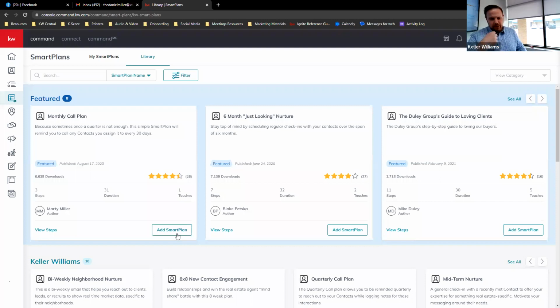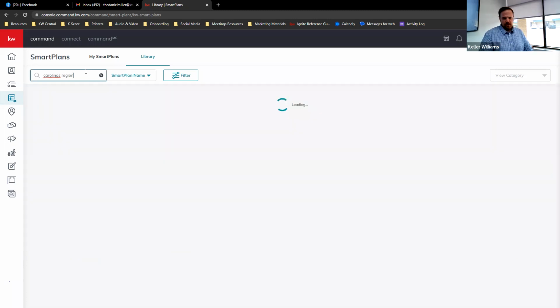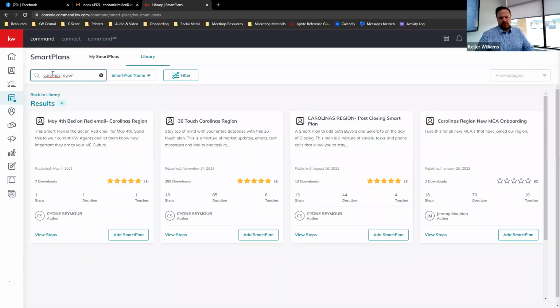But same premise though. If you're like, man, I just don't know where to start, you could start with something that Marty Miller made. Now, going over here, I think this is called Carolinas Region, by Sydney Seymour. I wanted to grab this one in particular because it just covers so many bases at the same time. So this is a 36 touch Carolina Region smart plan.